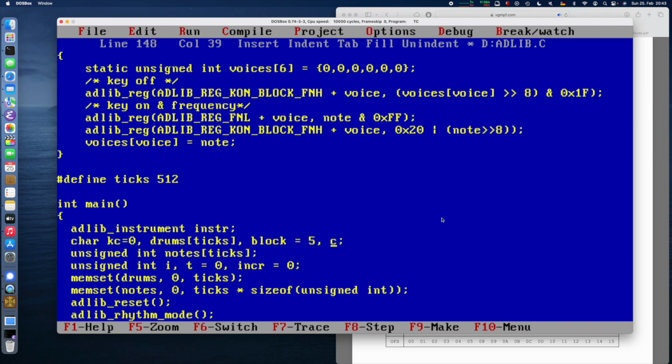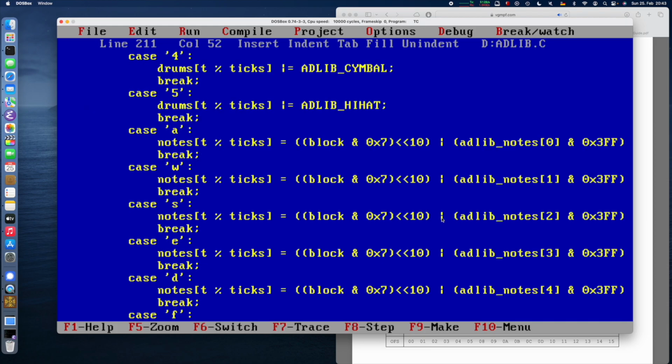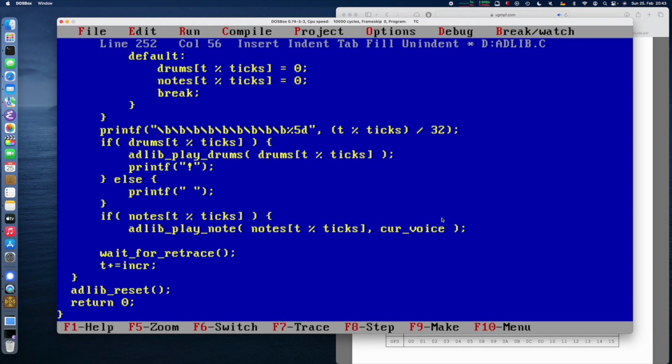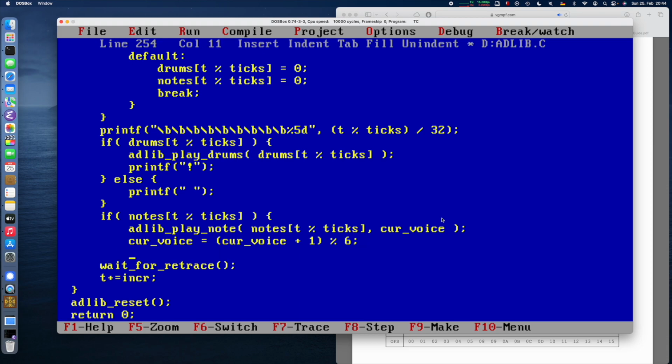Let's insert here something like current voice equals 0. We start with 0. We use current voice, and then we will do something like this. Current voice equals current voice plus 1 modulo 6. This way we will always have something between 0 and 5, which makes sense. Okay, I didn't think of this before. That's a good thing that we do that now.